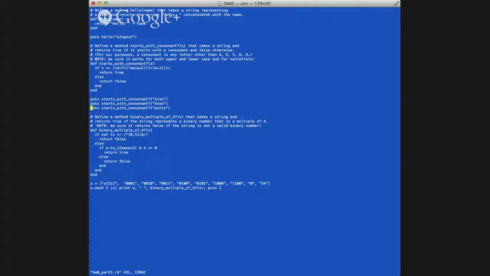Otherwise, I'm going to convert this string to a base 2 number and then divide it by 4. And if the remainder equals 0, because it means it's evenly divisible by 4, then I'll return true. Otherwise, I'll return false. And here's my test criteria here. Let's see, that's the number 2. That won't evaluate. That's 3. That's 4. That should evaluate to true. 1, 2, 3, 4. Fourth one down will be true.